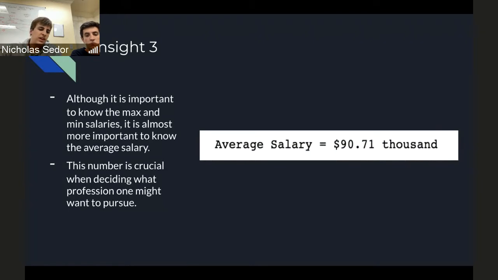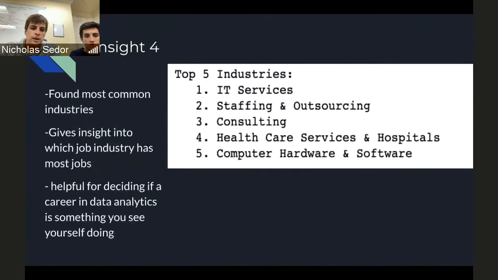This number is very crucial when deciding what profession one might want to pursue. I don't know about everyone, but when I look at a certain job, one of the first things I look at is usually the salary, the average salary.